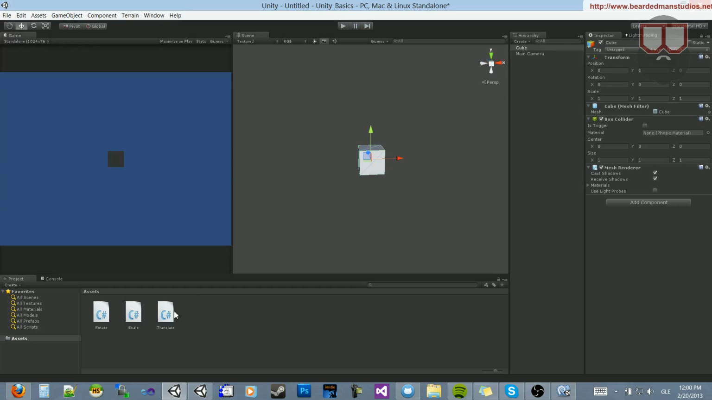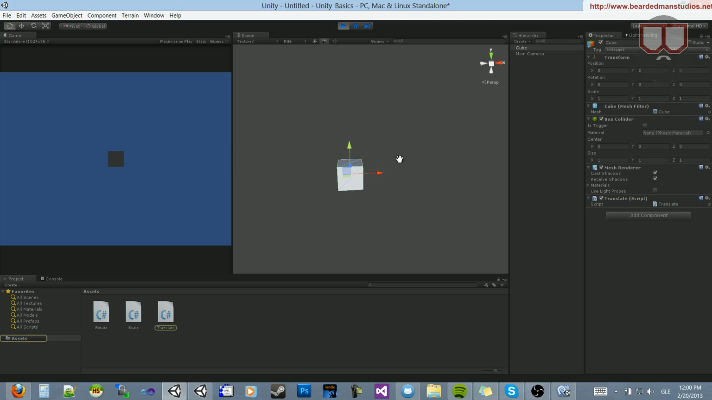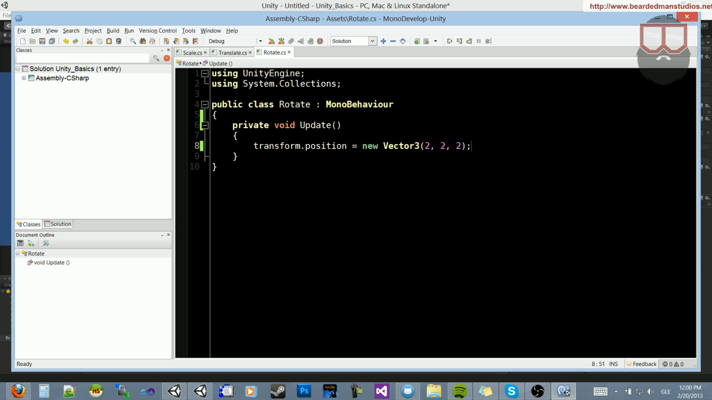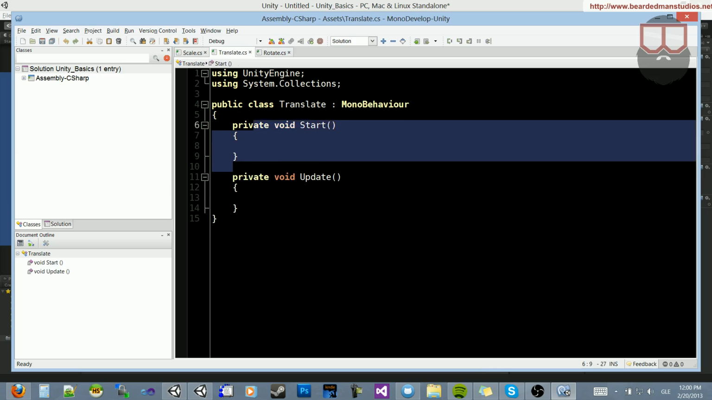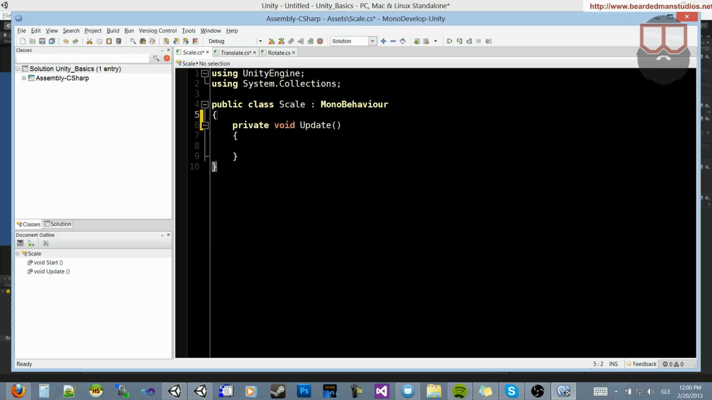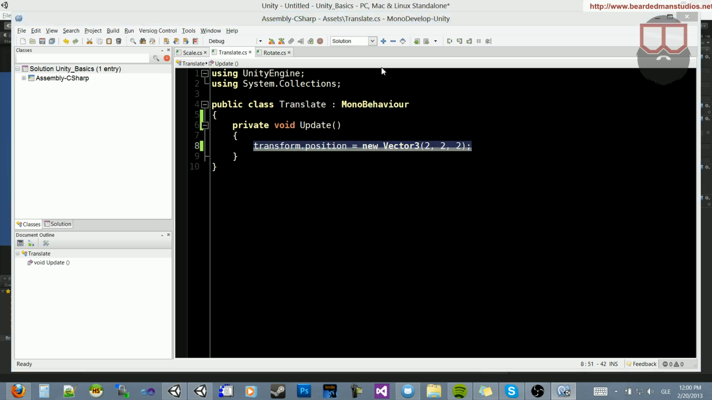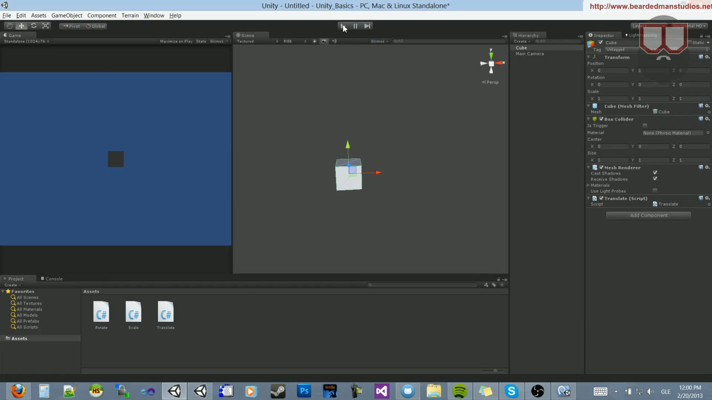When I drag the script to the object, of course. If I hit play, it should be at 2, 2, and 2, but it was not. Oh, I did it to the rotate script, I'm sorry. Let's cut that out and go to the translate script and save that out, sorry for that, to the position 2, 2, 2. So now if we hit play, you'll see that it moves up to 2, 2, and 2.